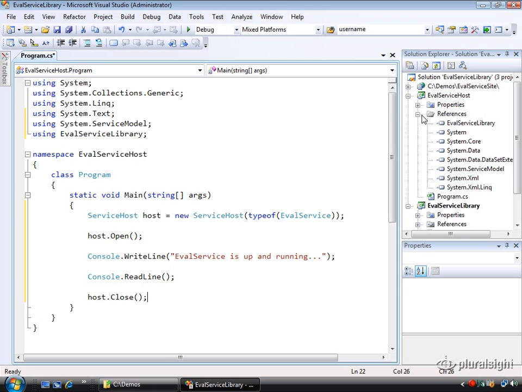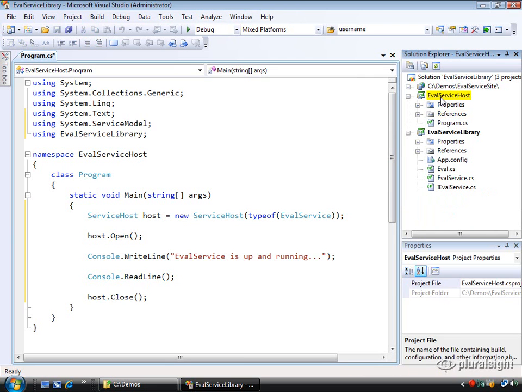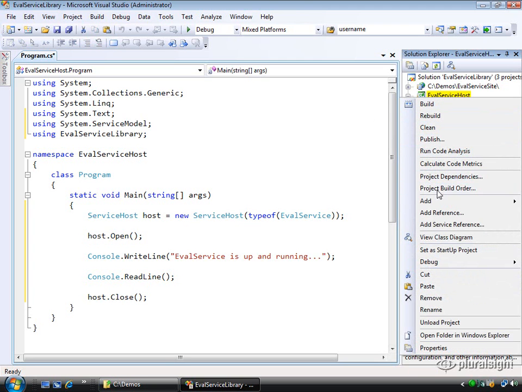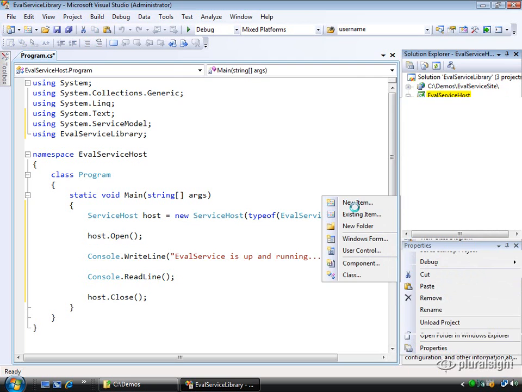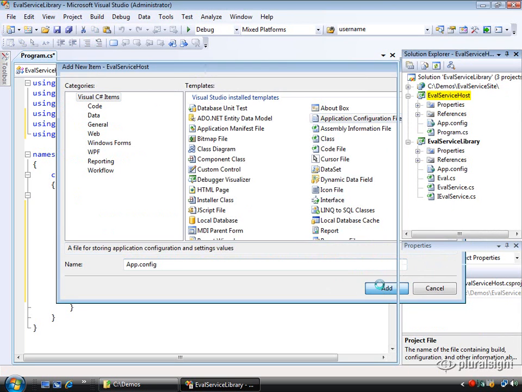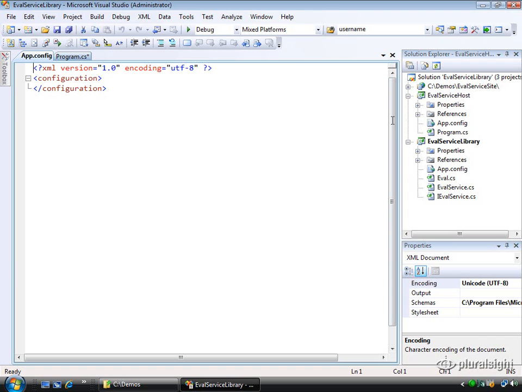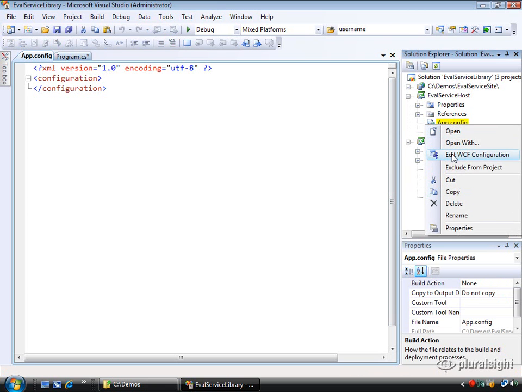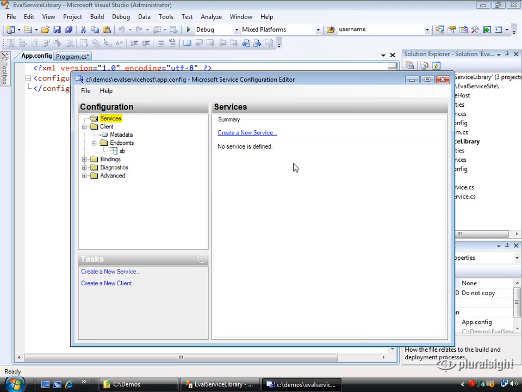Now, in order for this to work properly, I'm also going to need an app.config file for this particular project where I can configure my WCF endpoints. So now I'll add another item to my project, and it's going to be an application config file. Then I could just go ahead and start typing in my WCF configuration here if I wanted to using the IntelliSense, or I can right-click and say Edit WCF Configuration.